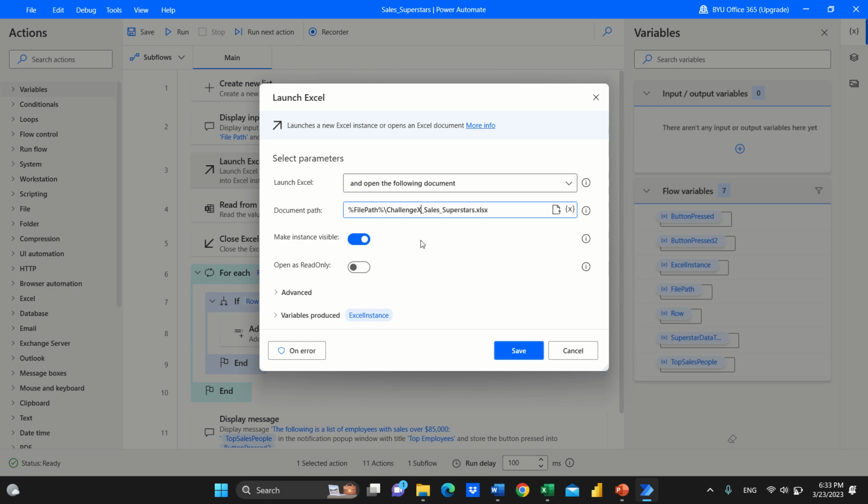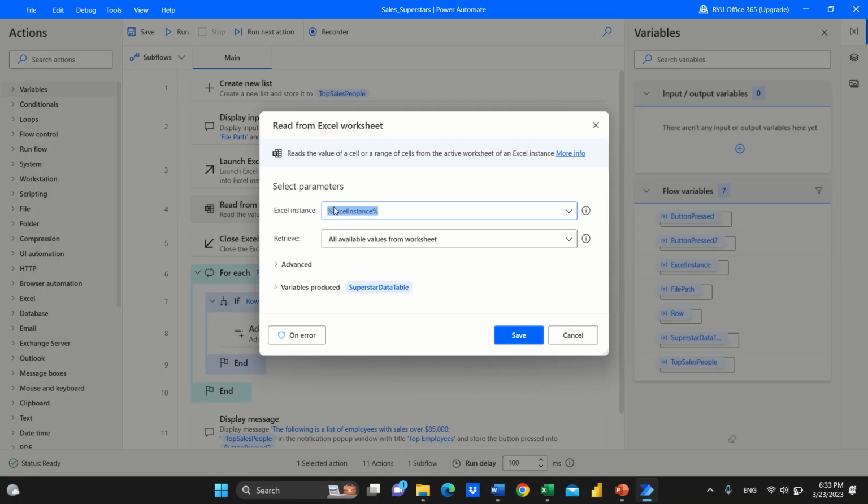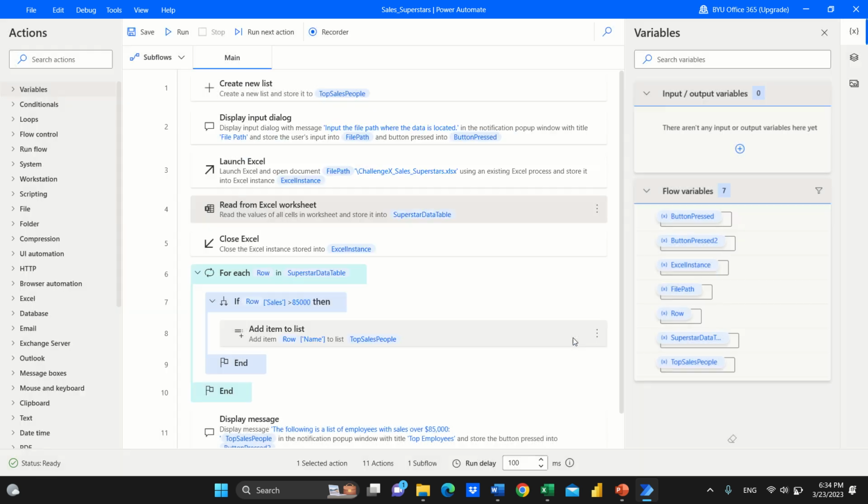So we referenced that Excel document. Power Automate is going to open it up. And then we're going to read that whole Excel document, all available values from the worksheet. And we're going to save everything that it reads into a variable called Superstar Data Table. We're going to close out Excel after that. And this is where we enter our for each loop and our if statement.